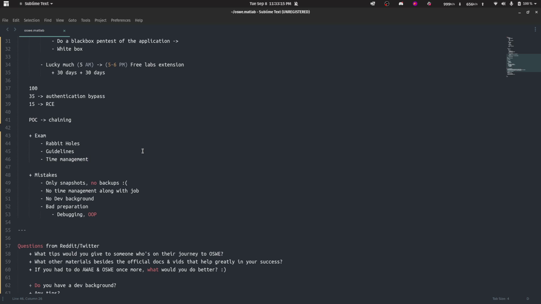The same they say for OSCP, right? You don't have to stick to the first machine until you get authentication or RCE bypass. Just go to the other machine and then come back to the first machine when you are feeling confident that you can take this on, right? So that is something. And my time management was really bad.